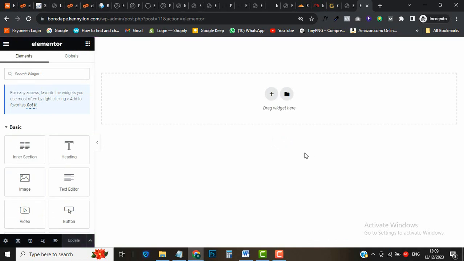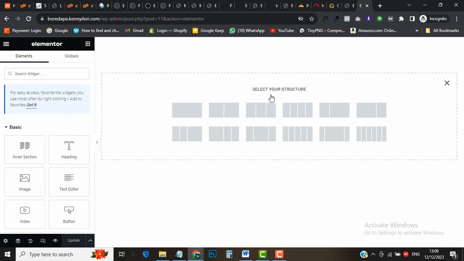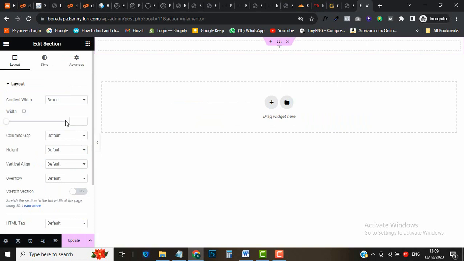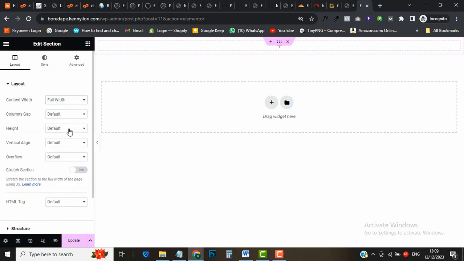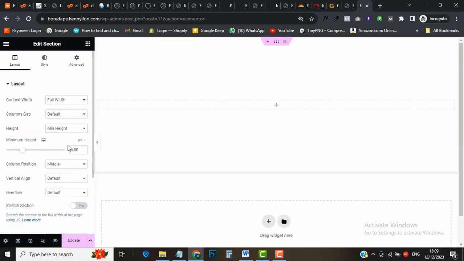So now let's create the header section for our NFT landing page. So click on the plus icon here to add a new section, click on this layout structure, then change the content width to full width, the height, minimum height, set it to 100.